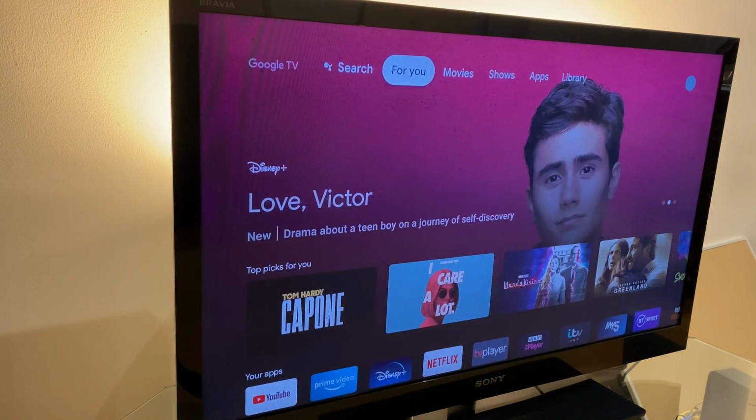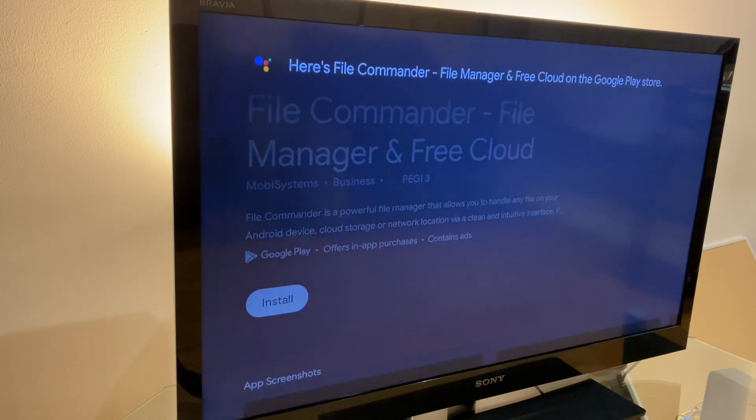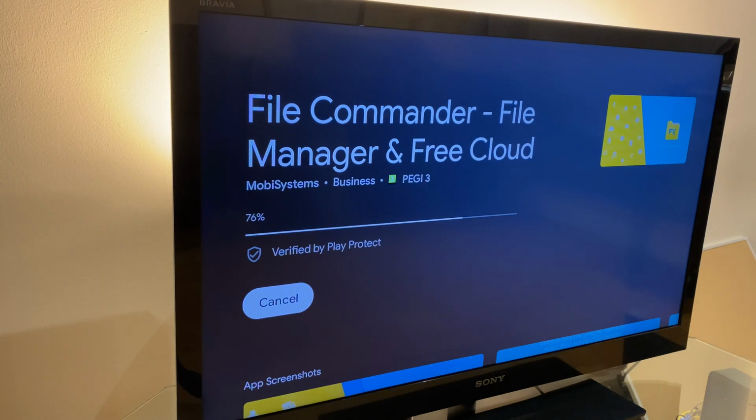Click the Home button. Now we'll install the File Commander, so we'll do a voice search for it. Install File Commander. Here's File Commander, file manager and free cloud on the Google Play Store. Click Install on it. After a few seconds, that will complete. The next step will be to allow the File Commander to install untrusted apps. So once this is complete, we'll make our way to that option.